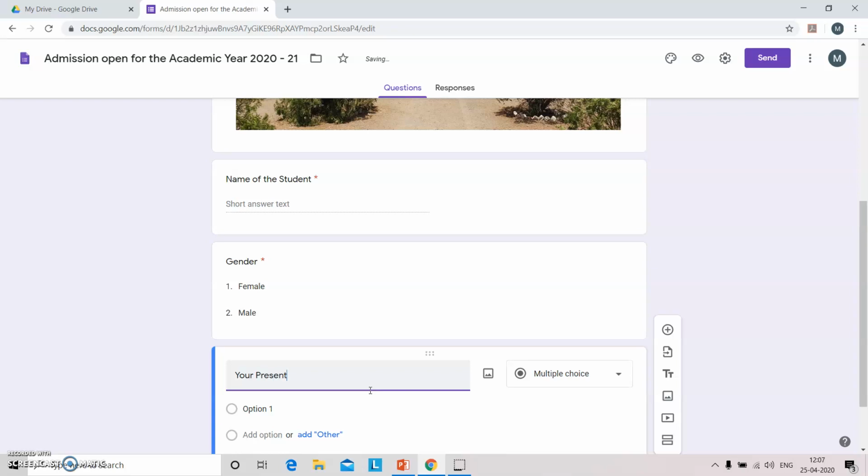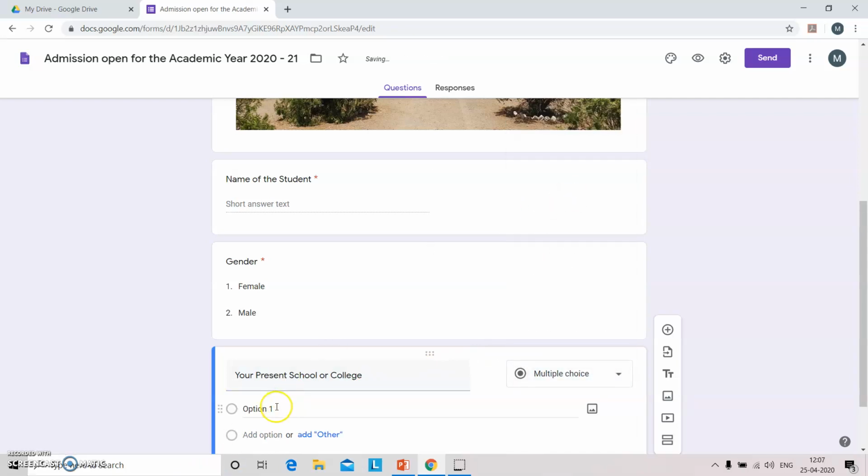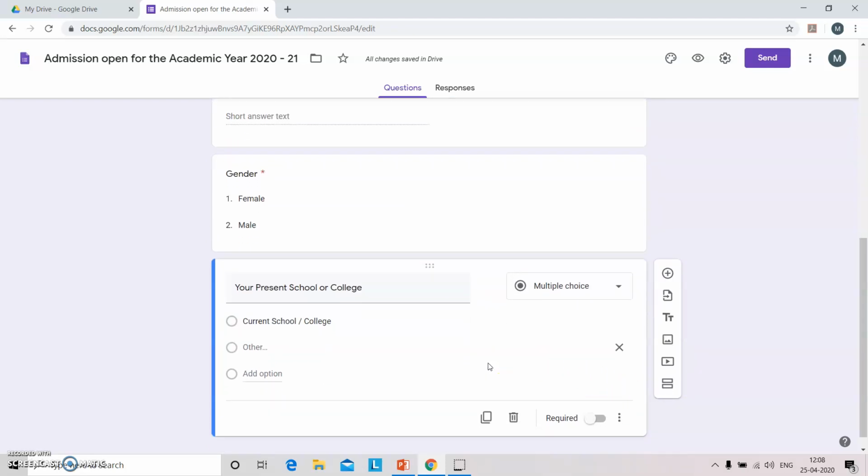Your present school or college. Here we will keep the multiple choice question, where the first option we will put is current school or college, and we will add other. After adding this other tab, the user will be able to respond if he is in another or previous school, and we will make it mandatory.